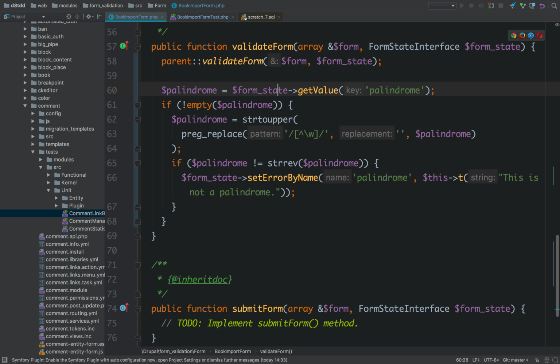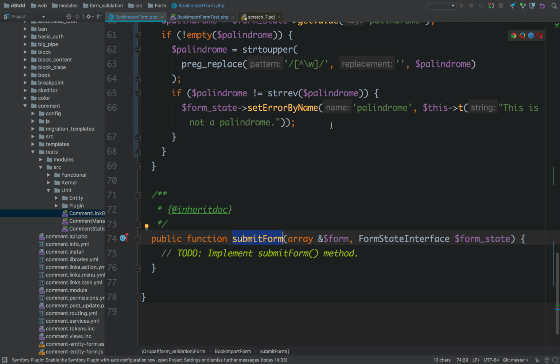So that's it for today. This is just to show you how you can use TDD for the validation. And in the next part, we will see how we can use TDD for the submission part. See you then. Cheers.